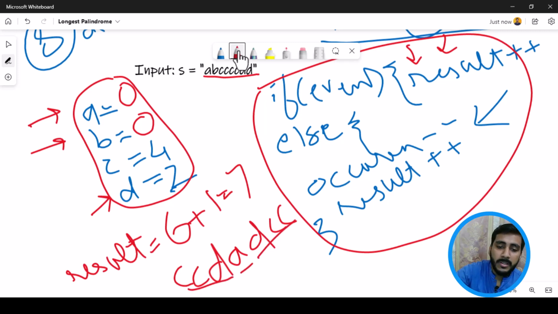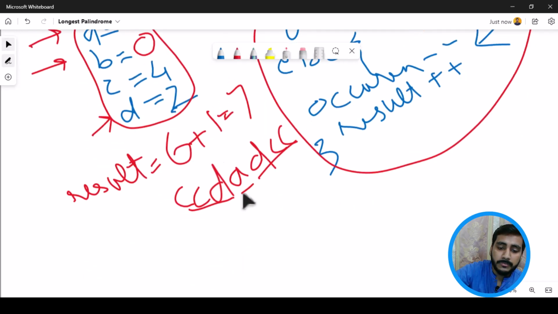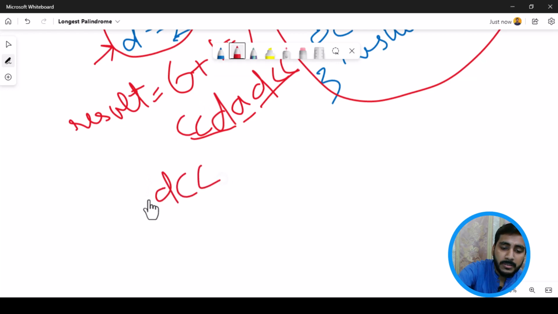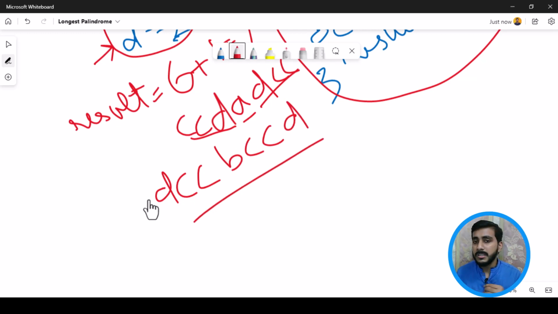The other palindromes that can be formed, there can be multiple combinations. They just require the length of the longest palindrome, not the actual palindrome. So there can be multiple combinations, like D, C, C, B, C, C, D. We just have to return the length. We do not have to form the different palindromes. So that is the approach of it.